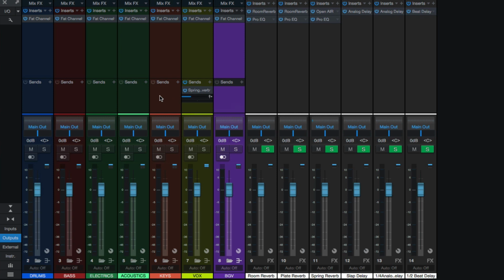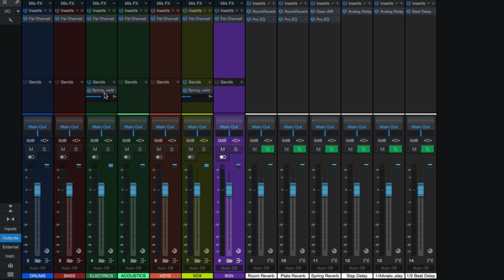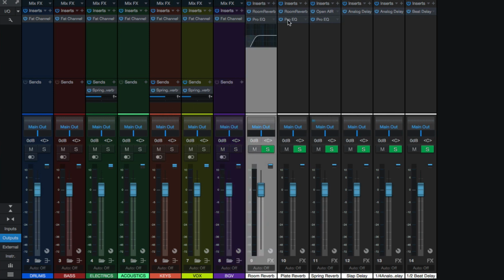I want a little bit more of that spring reverb on the electric guitars. And you know what? I'd like a little spring reverb on those keys as well. And I can have different levels of each going to the single spring reverb over here. You may have also noticed I've got EQs on each of these.